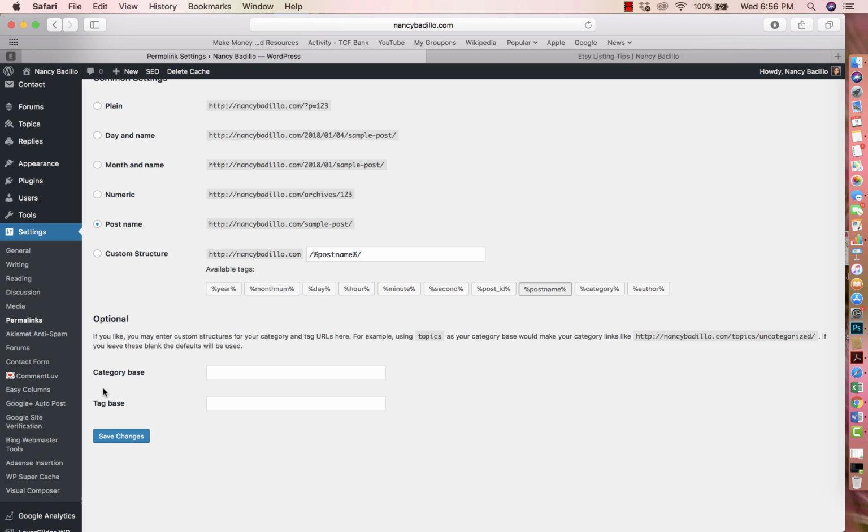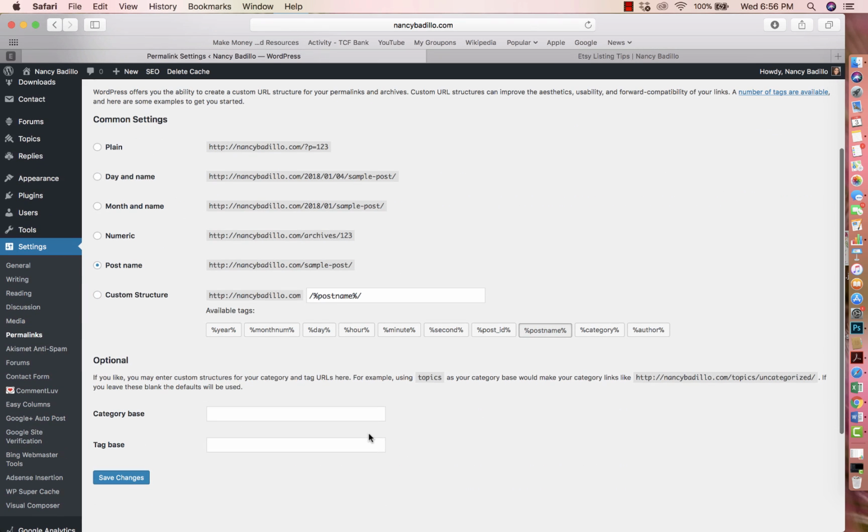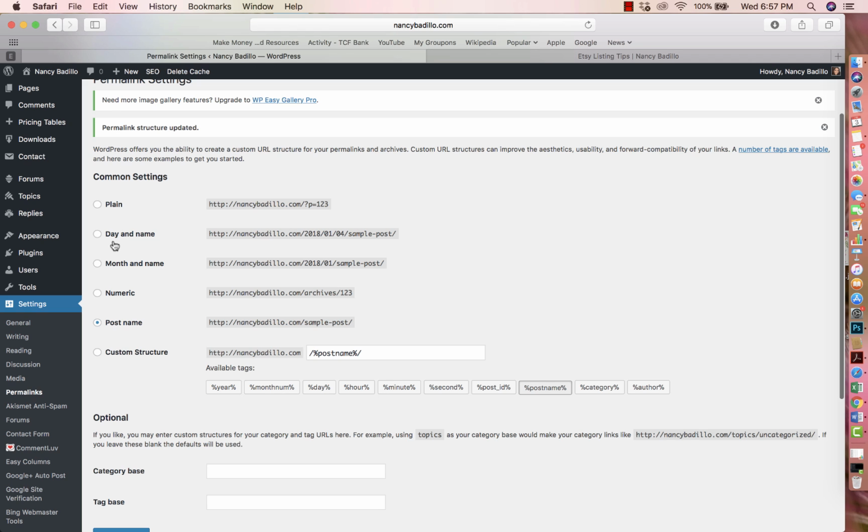Once you do that, just make sure that you save the changes. And every time you upload a post, it will keep the name that you gave it. It won't change it to one of the other ones. But you have to make sure that this is saved this way in order for it to be like that in every single post that you do.